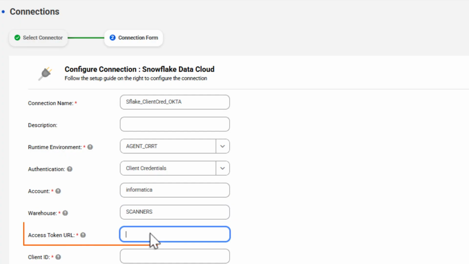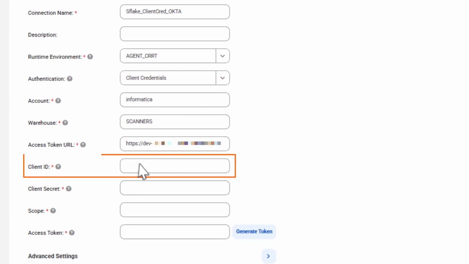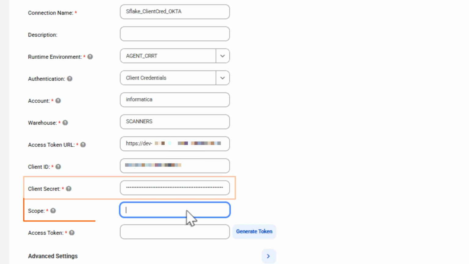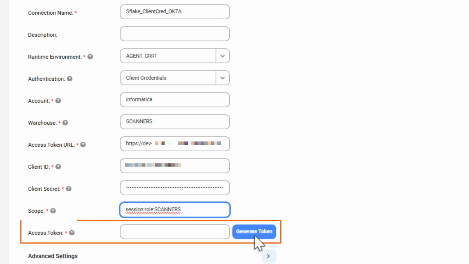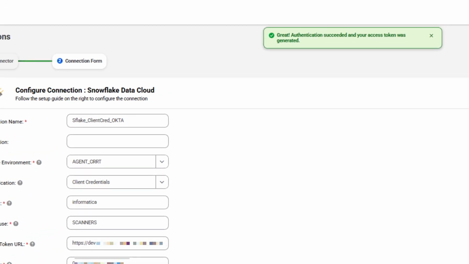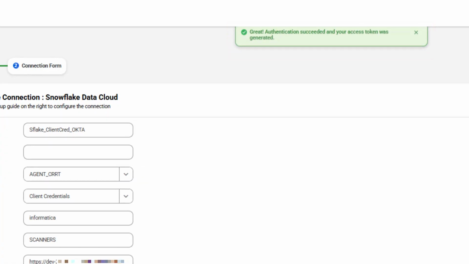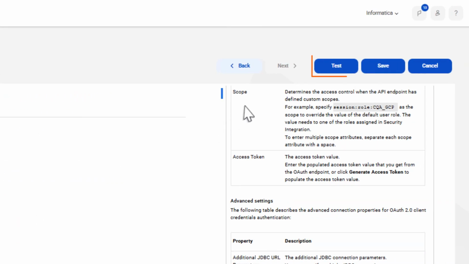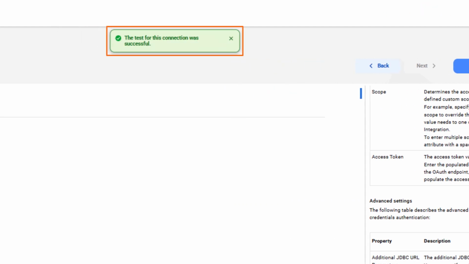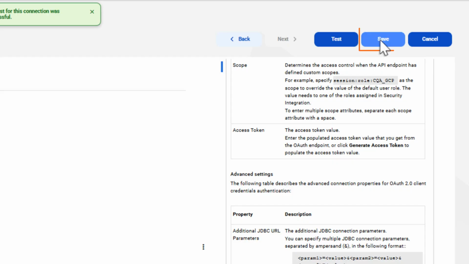Then enter the Okta token endpoint as the access token URL, the client ID and client secret, your scope, and generate the token. The authentication was successful, so we'll test the connection. And save it.